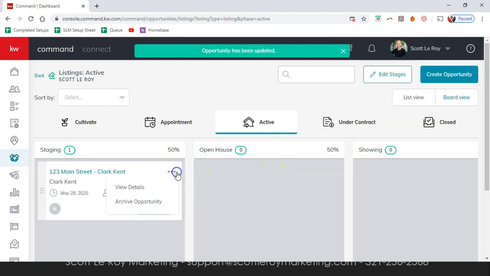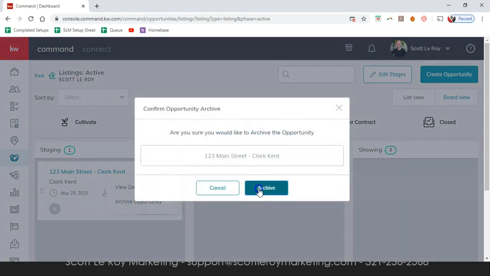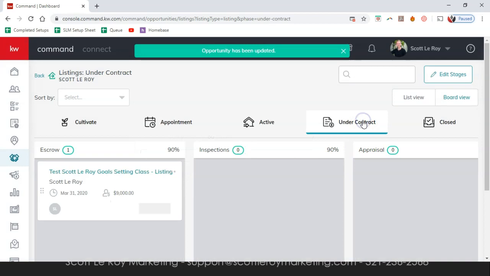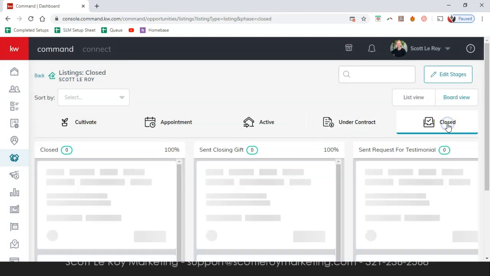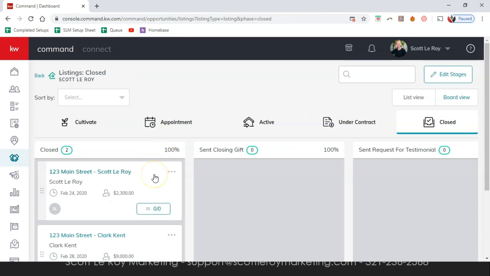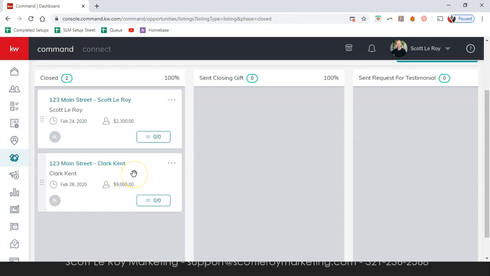Going to go through, let me see if I can archive this too. Awesome, thank you, Clark Kent. Don't think I can archive this one. Yeah, it's too far along. That's okay. All right, but now I have my close section. Here's Clark Kent. So he's now ready to close.